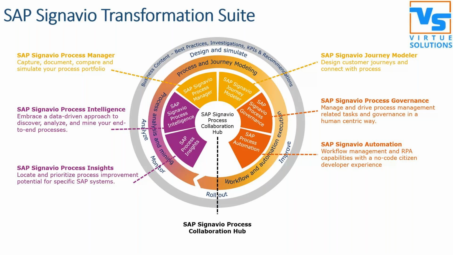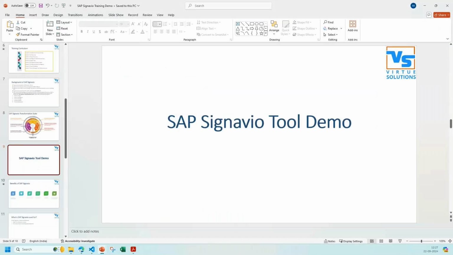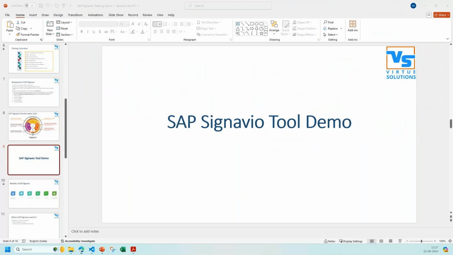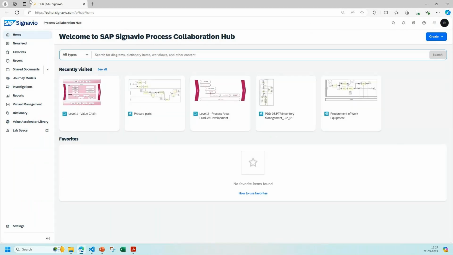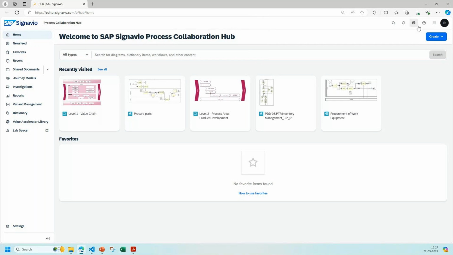So let me take you through the tool. Give me a second, then I can show you the tool so you know how it looks. Once you log in, you always land on this page. This is called the collaboration hub. You have different spaces: collaboration hub, intelligence, and manager.